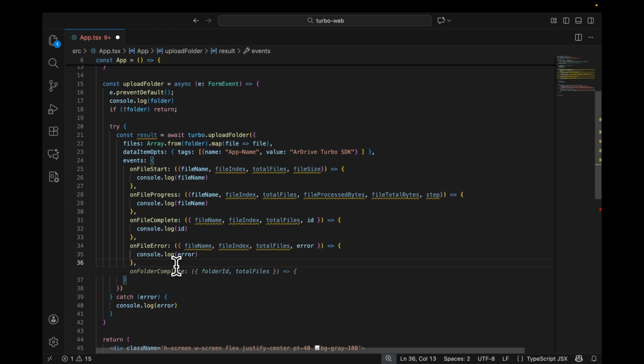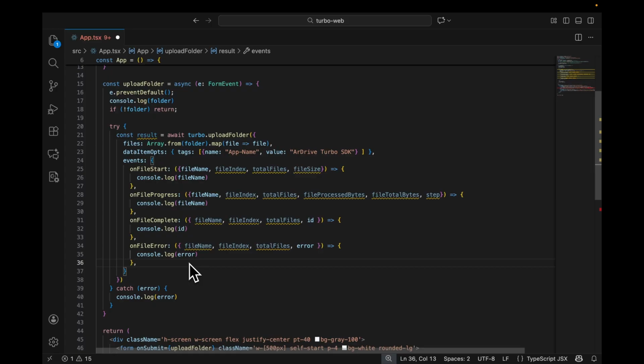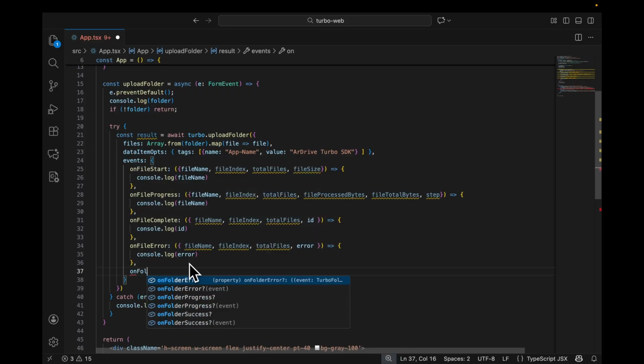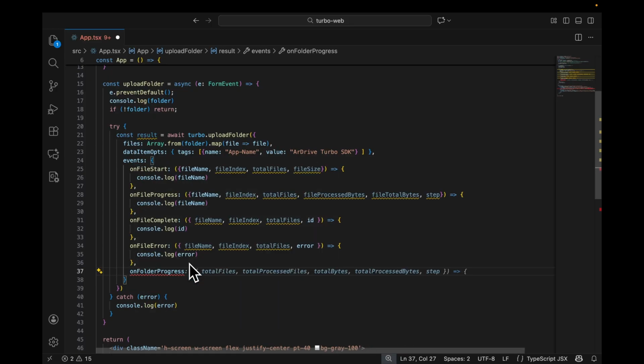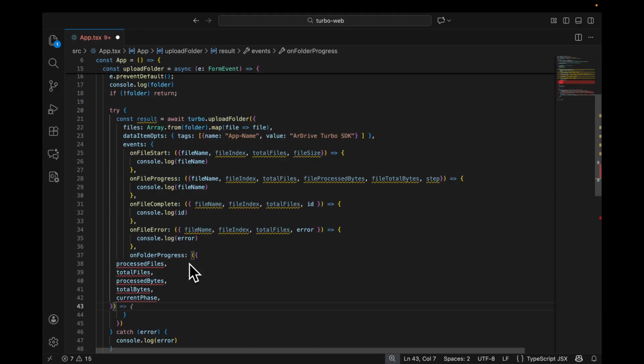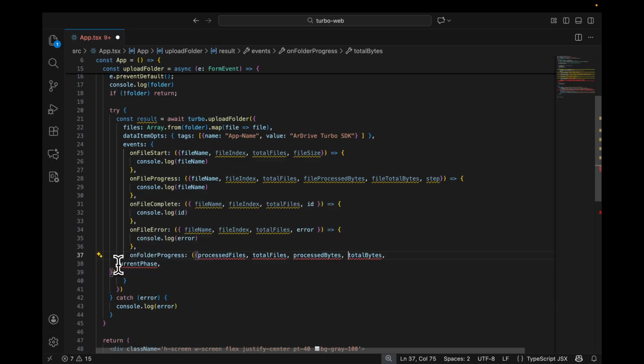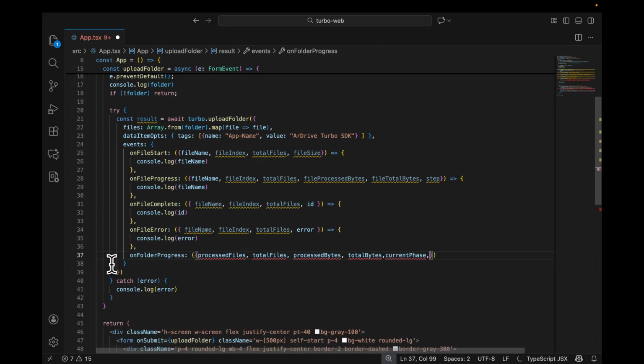And this might come in handy if, for example, you're uploading a folder that takes a minute or 2 minutes to upload. So it's always good to show that progress back to the user so that they know what's happening behind the scenes. So here we have on folder progress, which takes in some parameters, and these are the parameters that it takes in. Let me just put everything on the same line. And so with that, you decide what you log, what you show to the user, and all that.